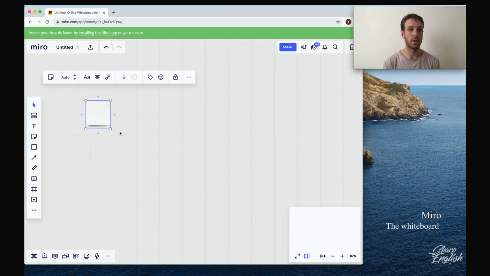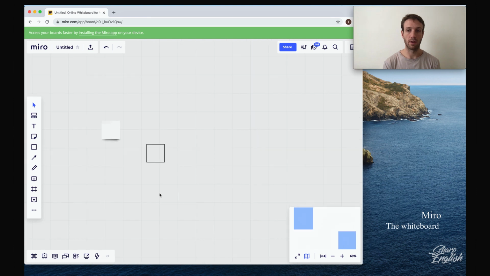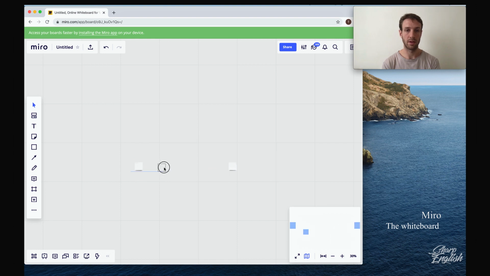So for example, if we just add some shapes here, you'll see you can zoom out and you can copy and paste them and put them in different places. They will all line up. So we'll get into more information about how to use this specifically for the classroom. But for now, just some basic features.